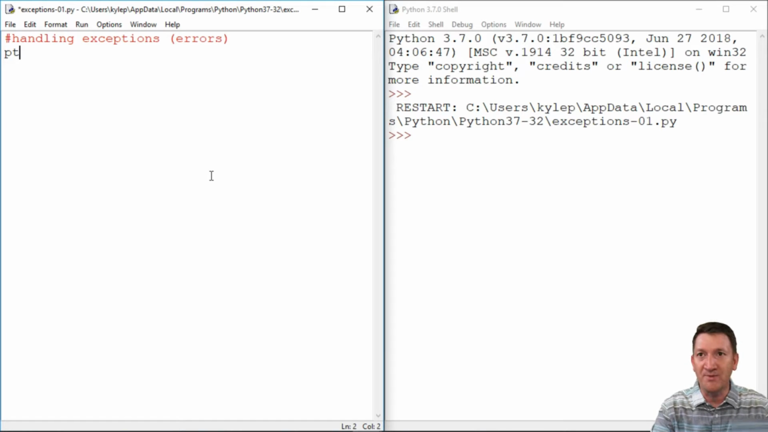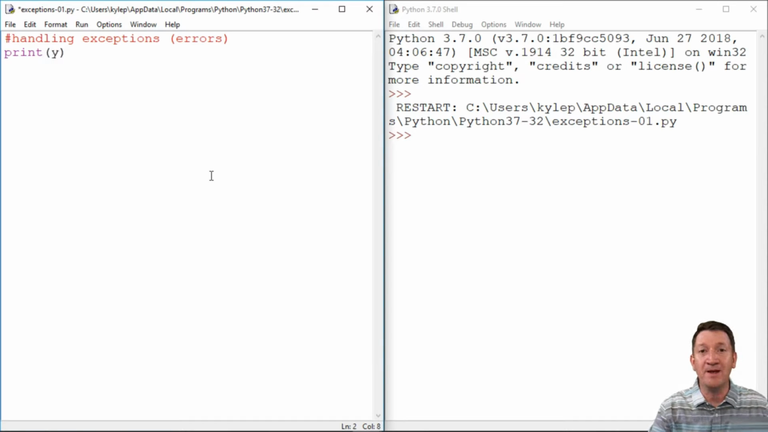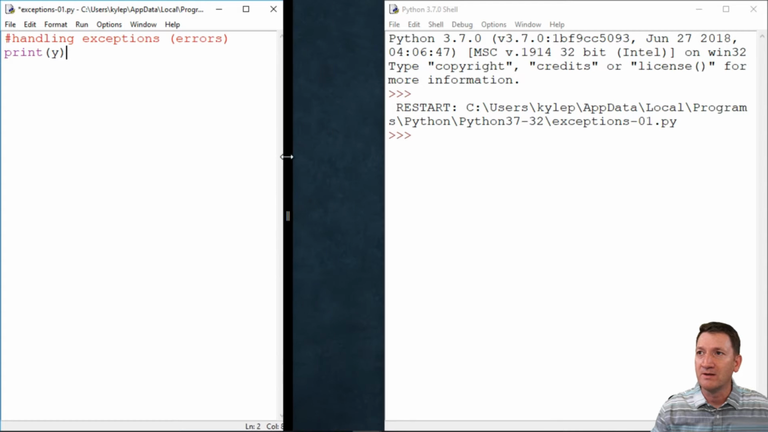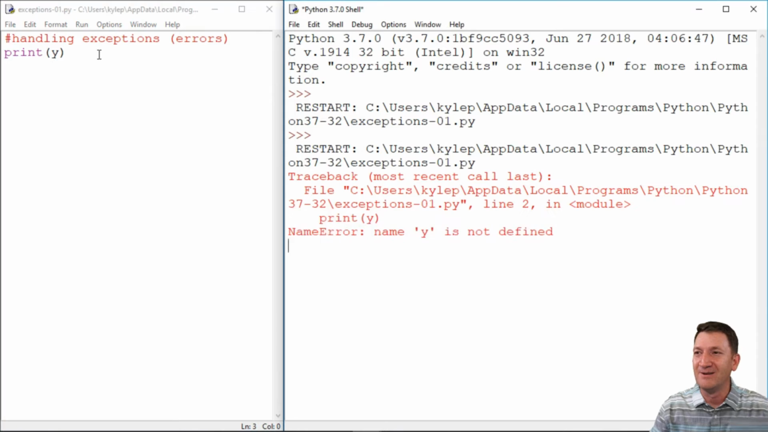I'm going to print something out, but I'm going to print out a variable that I have not used. So I'm just going to say y. I'll close that. I'm going to hit my enter key. Now watch the shell window here and the exception that it runs. Oh, I got to save that and I got to F5 to run it. There we go. All right, so traceback, most recent call last, yada, yada, yada.